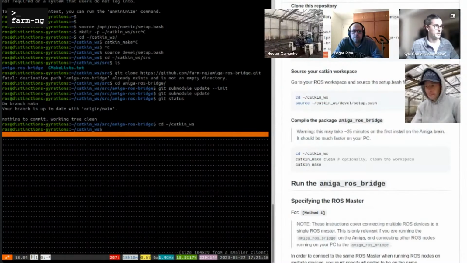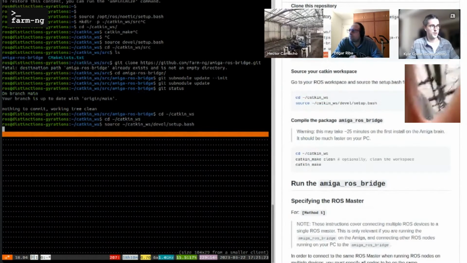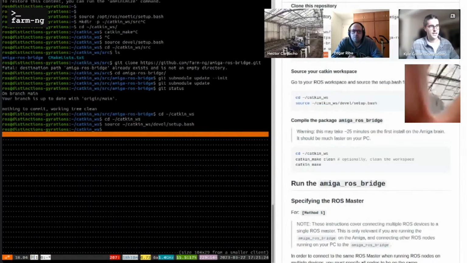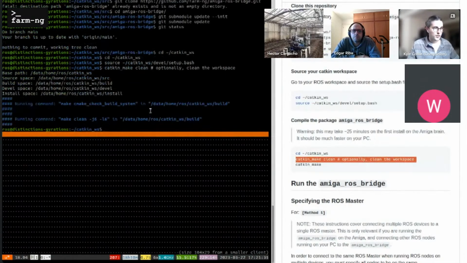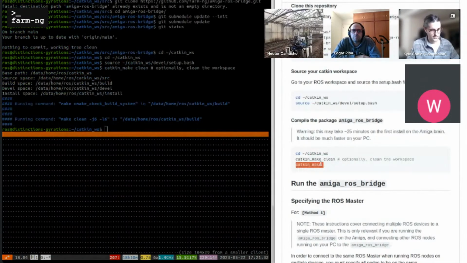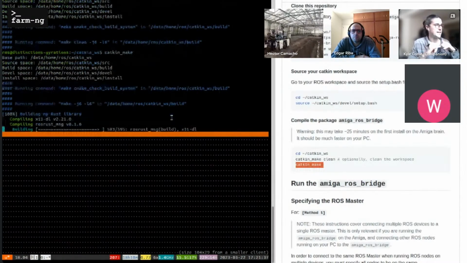So you want to make sure that you have the Cactus workspace sourced. So you'll navigate there, you'll source Cactus workspace devel setup.bash. Then you can Cactus make clean, which you don't have to do, but sometimes it's just kind of nice. You want to make sure you have a clean slate. And then you'll run Cactus make.